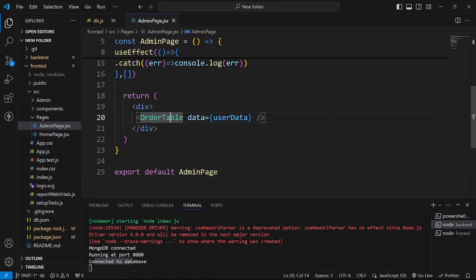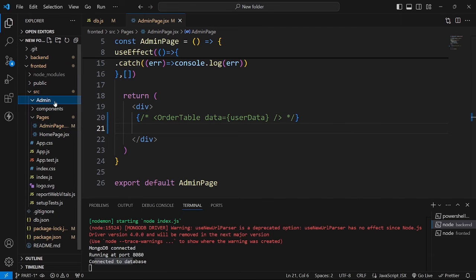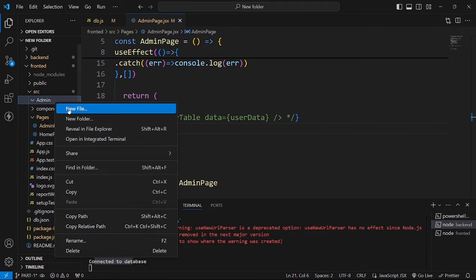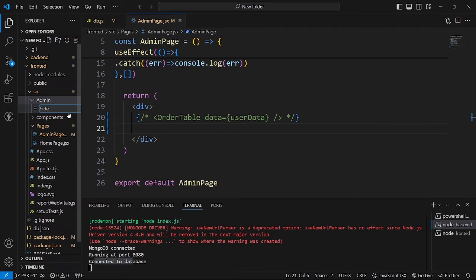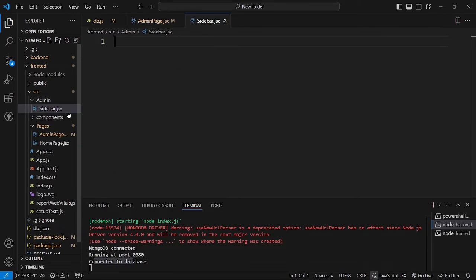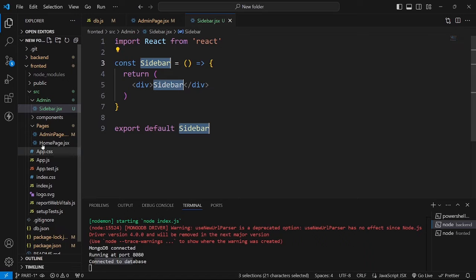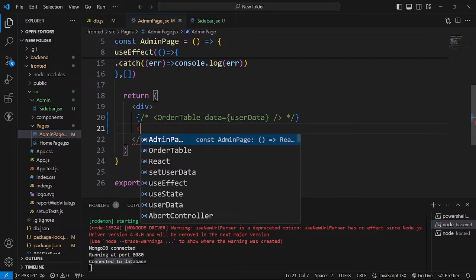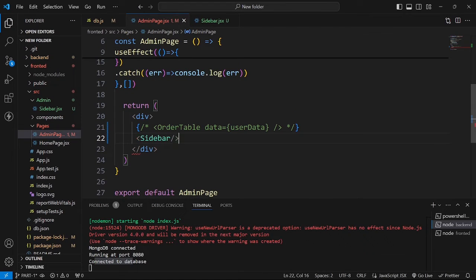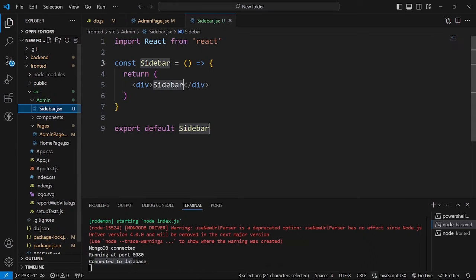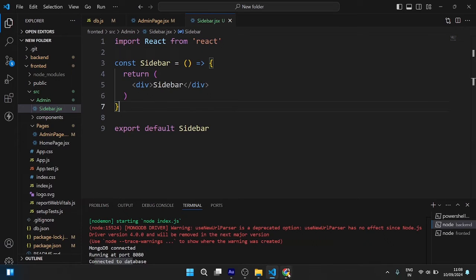And let us comment this line. Now we will create a sidebar. Inside this admin folder, I will create a new file and name it sidebar.jsx. Now we will use RAFCE to create this quick snippet, and I would like to import this sidebar in our admin page so that we can see what we are doing. Inside this component, sidebar. Now if you see our application, you can see sidebar is written.